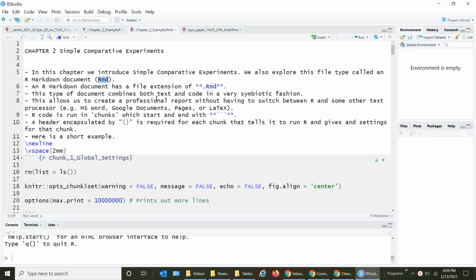And we can combine text and code in a very, what we call, symbiotic fashion. So we can create a professional report, and we don't have to switch between R and some other word processor like Word or Google Docs or Pages or even LaTeX if you want to use a professional typesetting program. In fact, RMD uses LaTeX, as we'll see later on. But you can take this document and export it to MS Word and then modify it if you like, and then PDF or what have you, or you can take it directly to a PDF or directly to an HTML output.